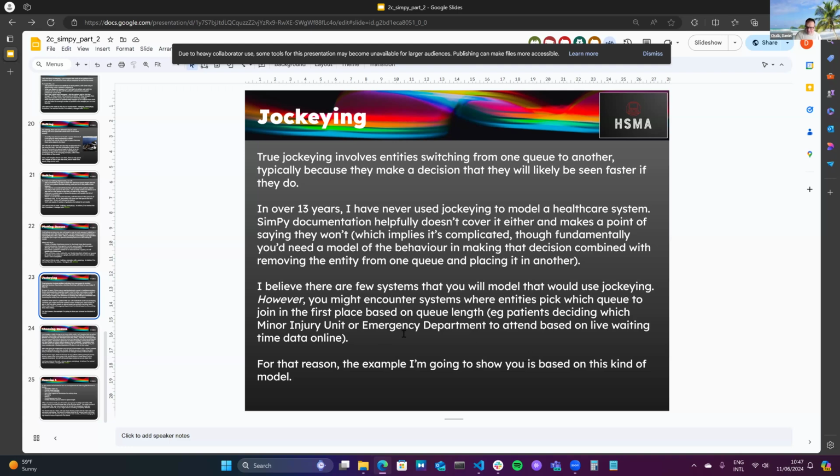You could imagine if you were building a model where you have patients choosing which minor injury unit to go to, or which emergency department, based on times that are published. That is kind of like a jockeying behaviour, but true jockeying is really where they join one queue and then they skip over to another. You may have situations where that happens. If you do, you're a little bit on your own, because SimPy isn't very helpful. It must be complicated to do in SimPy because SimPy won't even tell you how to do it. It acknowledges that it's a bit complicated and then just doesn't tell you how to do it.